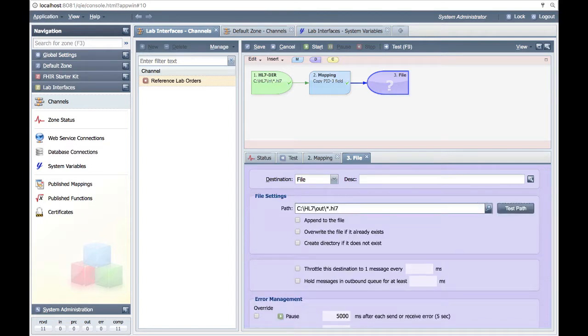Now that our interface is completed, we can use QIE's built-in testing environment to process the sample message through the channel configuration and check for errors. During your interface development, changes to channel configurations can be tested prior to publishing them to a live interface to prevent unexpected or unwanted issues.